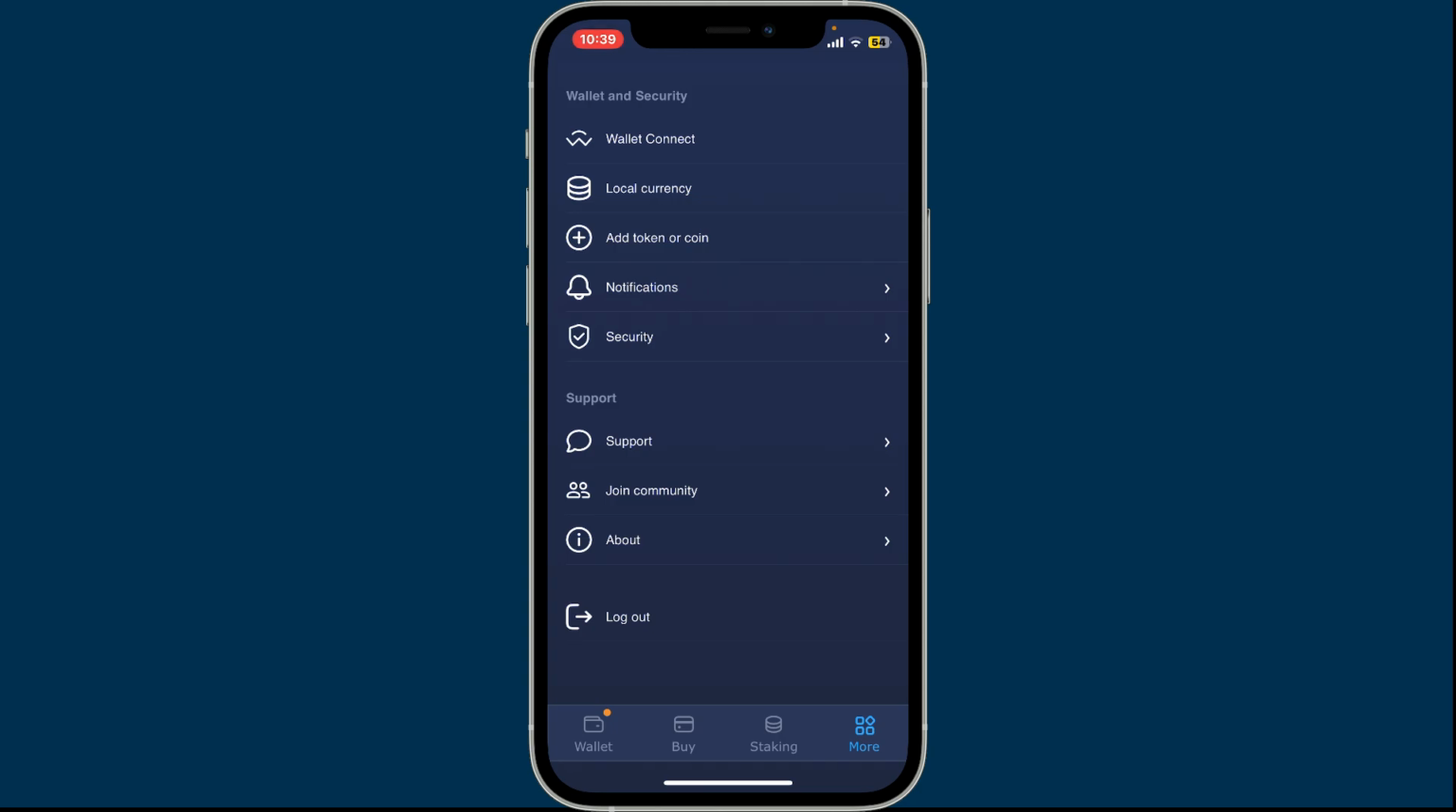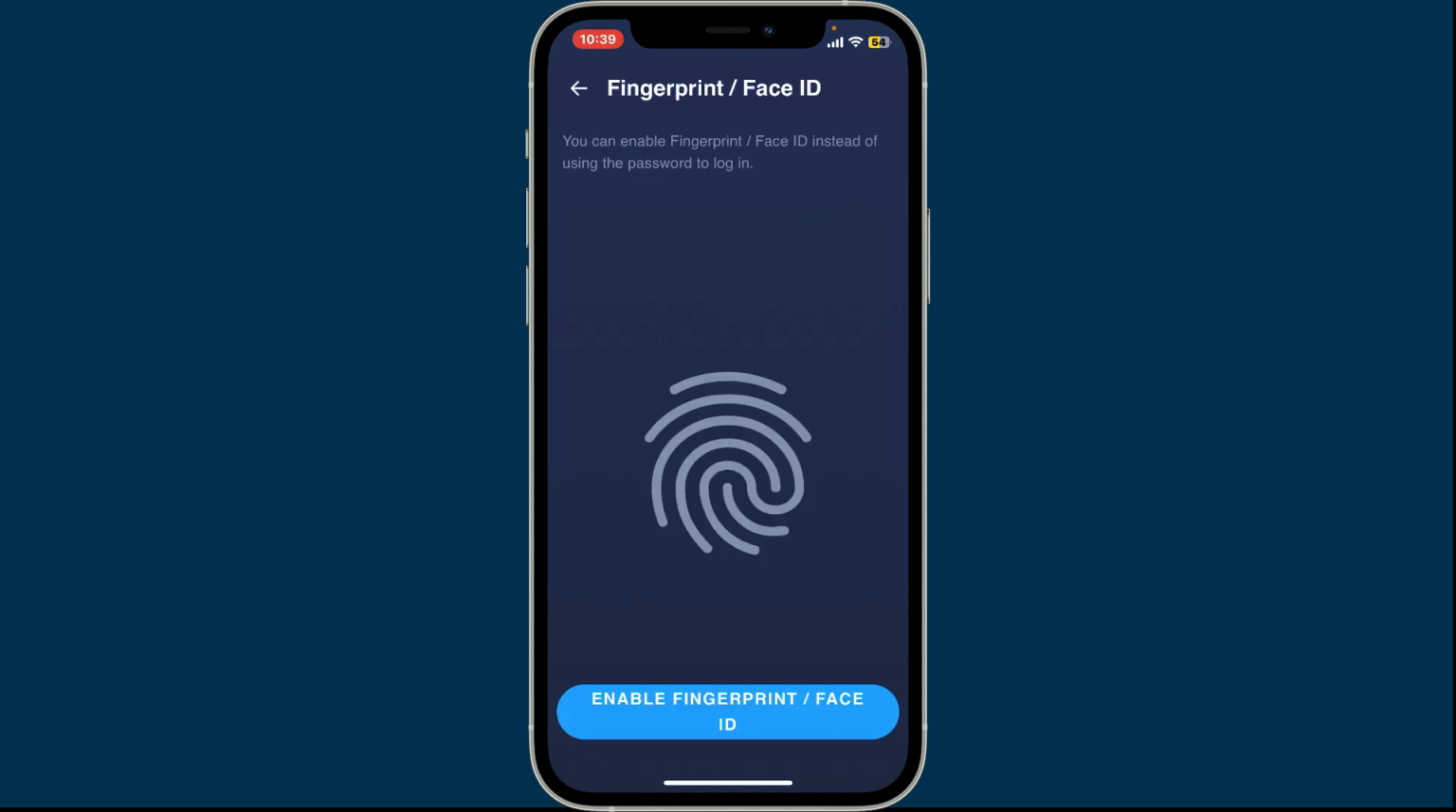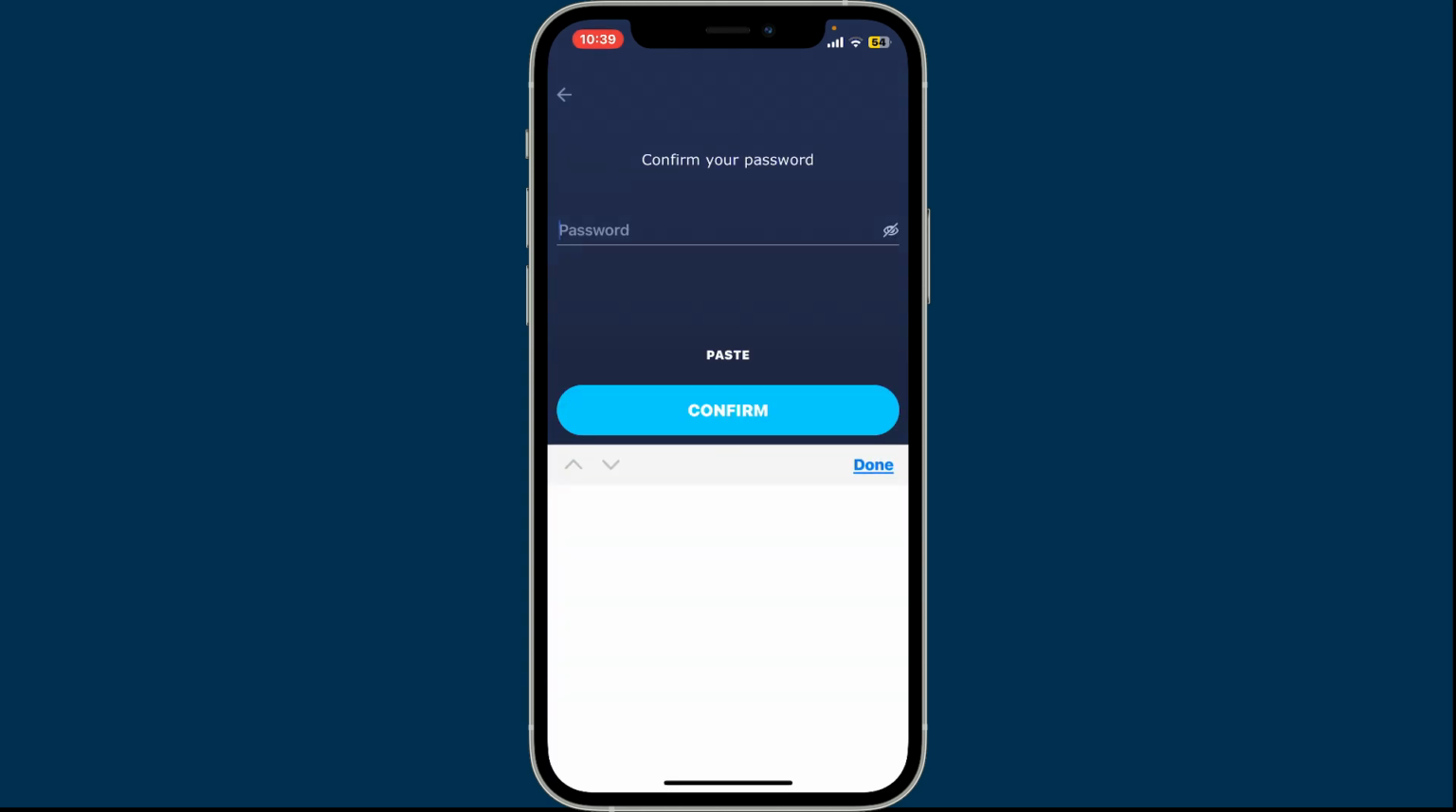This will then take you to this interface where you will need to tap on Security. Now select Fingerprint or Face ID option and tap on Enable Fingerprint/Face ID. Enter your wallet's password to confirm and turn on the function. Make sure to type down your password correct and tap on Confirm.